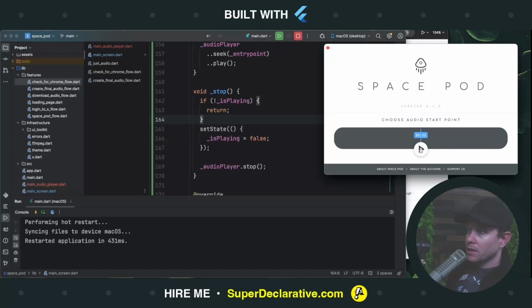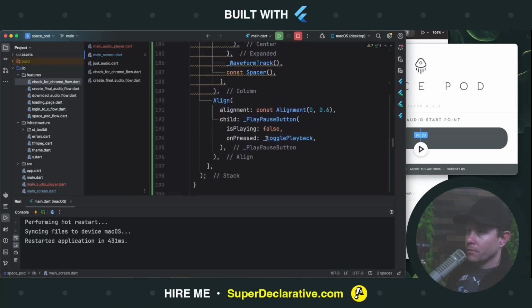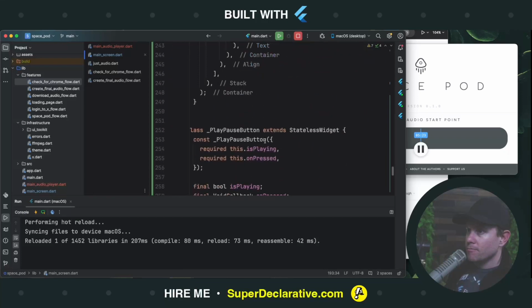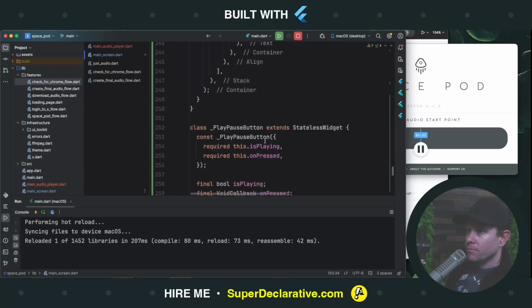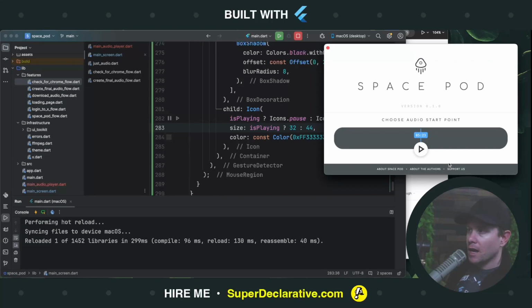So we should be able to say play. Nope. And that pause icon is way too large. So we're going to come down here and make the pause icon less large. Maybe a 32. That's much more reasonable. So stop.